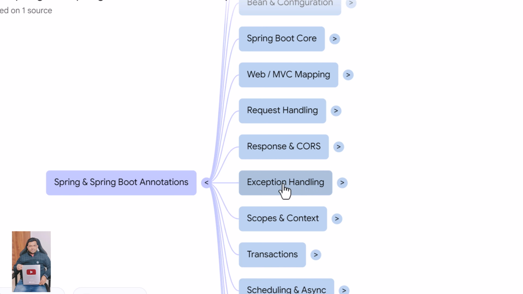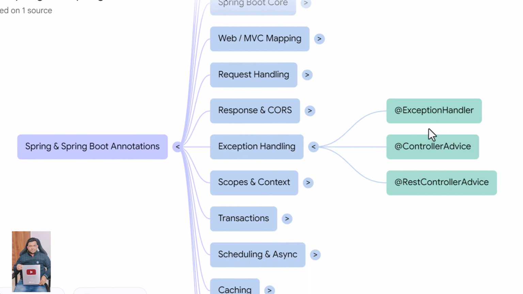Let's talk about error handling. Exception handler catches specific exceptions and returns custom responses. Controller advice applies exception handlers globally across all controllers. REST controller advice is similar but automatically returns JSON responses.